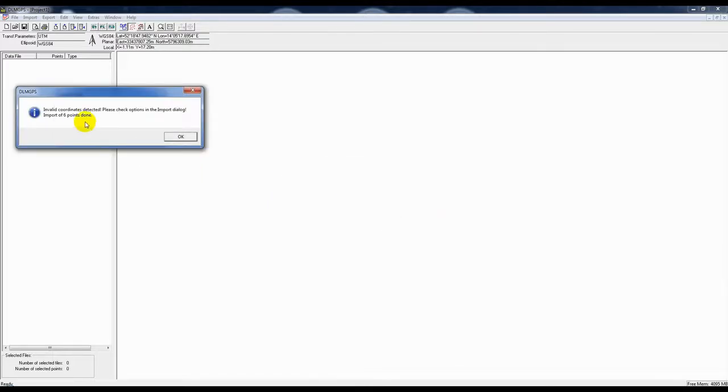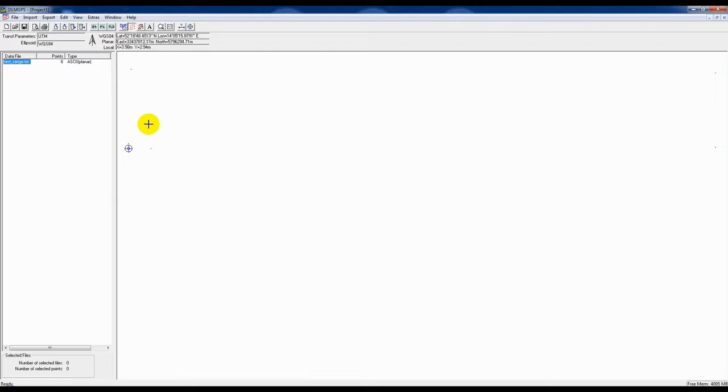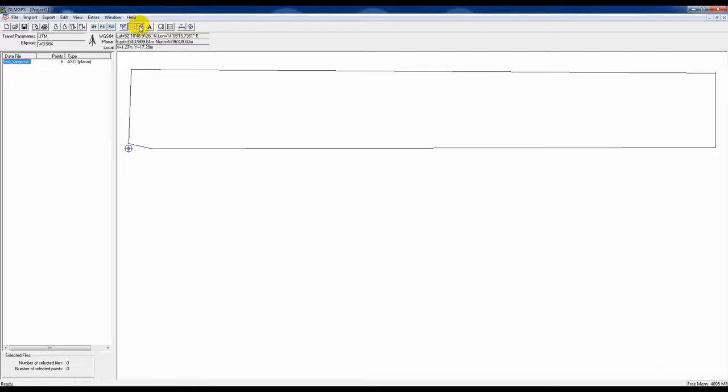And then you'll get a warning that some invalid coordinates were detected. And this is just the header line. So we have a header line containing the names of the columns, and this was not detected as coordinates, and this is why it is casting that warning. Just click OK, and the import is done. It's hard to see, but if you click that little icon, which is connecting the dots, you will get your test field shape.